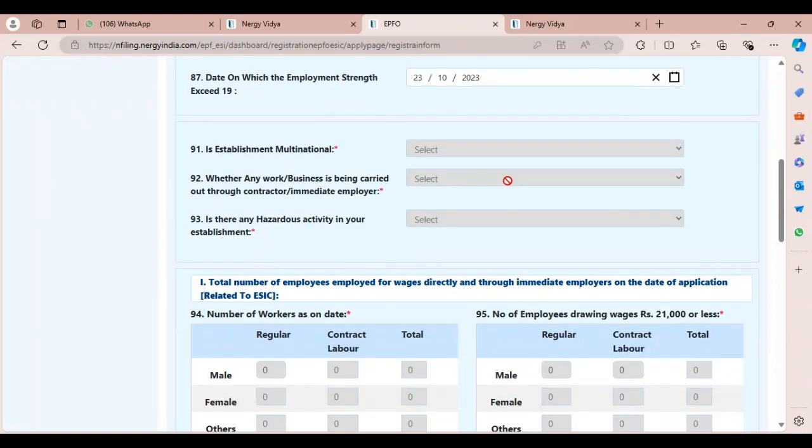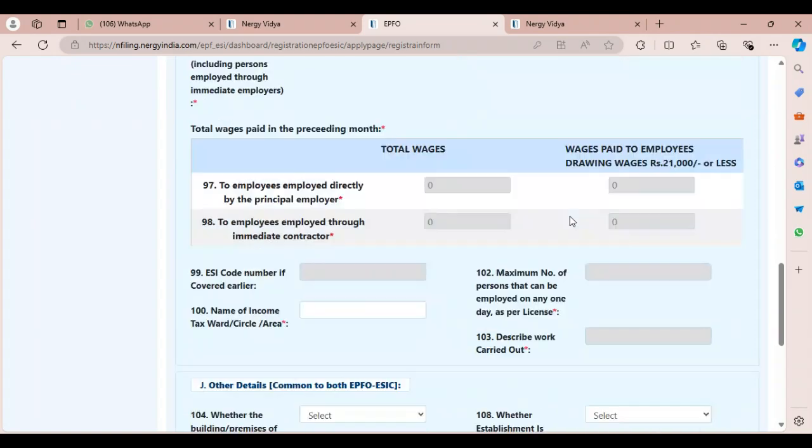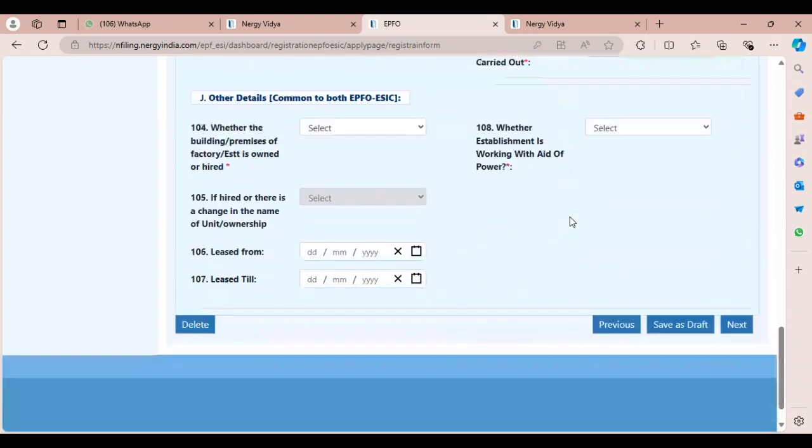Okay. Now we don't have to put all these things. This is done when we are doing ESIC. If you remember, we have done this thing, right? You have to come down. Now, whether the building premises is owned, click on owned. Establishment is working with aid of power, click yes.